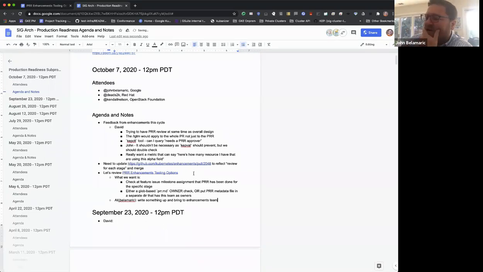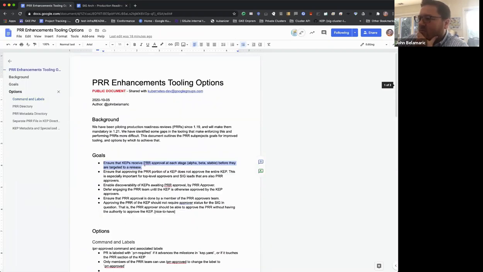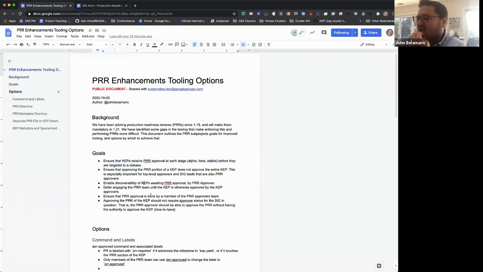Would that meet all our goals, just to double check? We would meet that with the milestone thing. This would now be a separate file or directory so that we can approve it without worrying about approving the whole PR or the whole KEP. That would be done in a separate PR, is what we would suggest.